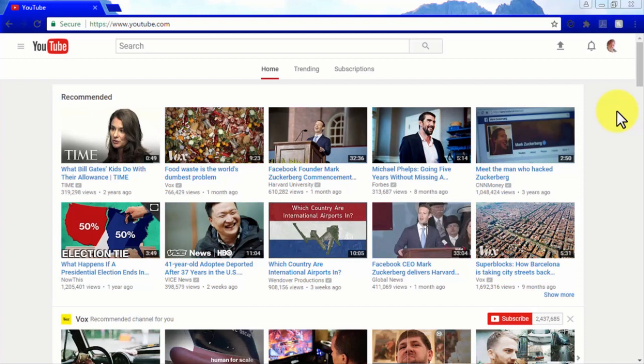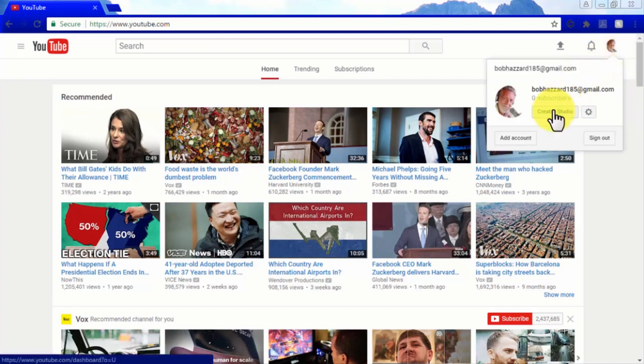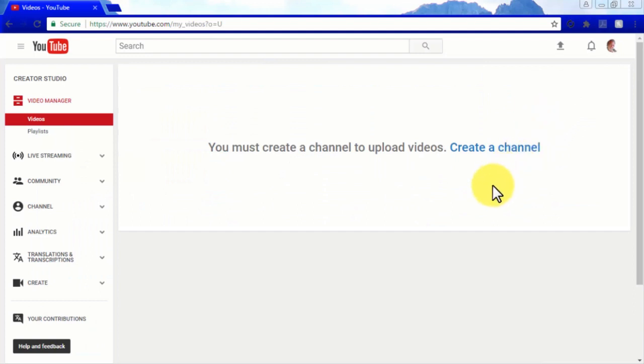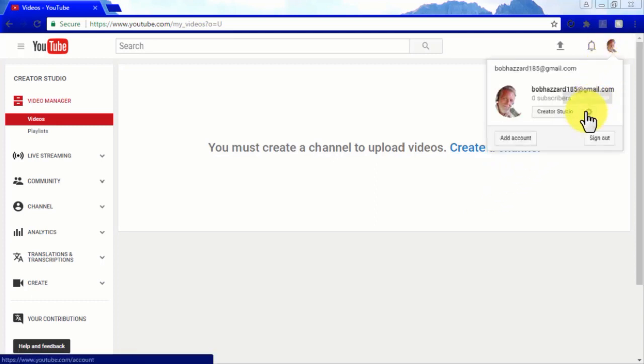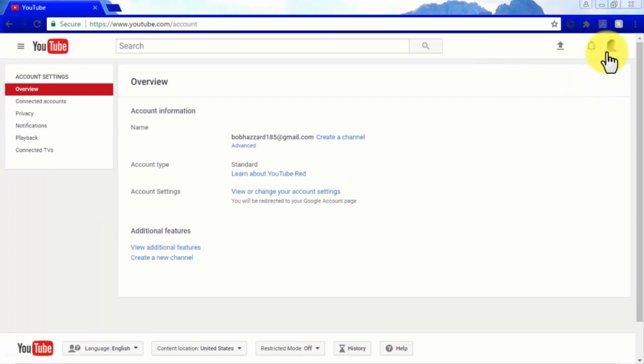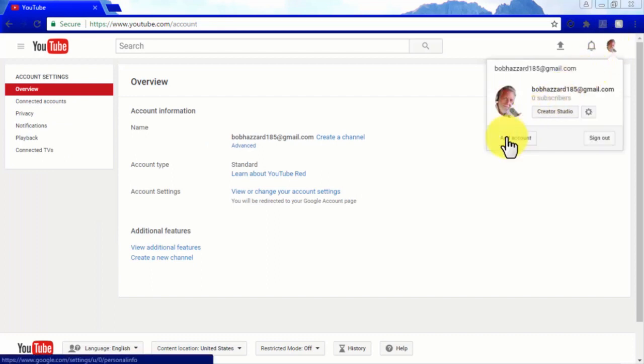Let's start by taking a look at the picture icon in the top right corner to revisit the functions available there when you click it. There, you have the Creator Studio button, which allows you to manage, check, and edit your video content. And we're going to take you through a deeper look into this feature in a following video. Next up is the YouTube Settings button, where you can manage your account settings. You can use the Add Account button in here to add additional YouTube accounts to this shortcut, and the Sign Out button will allow you to log out of YouTube.